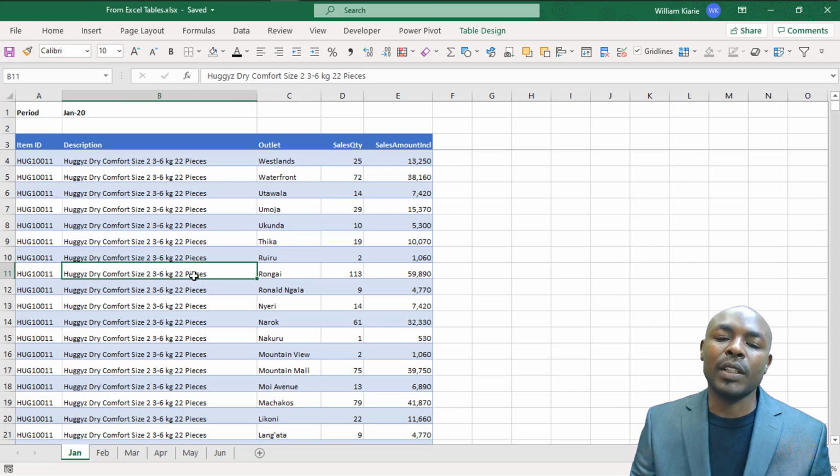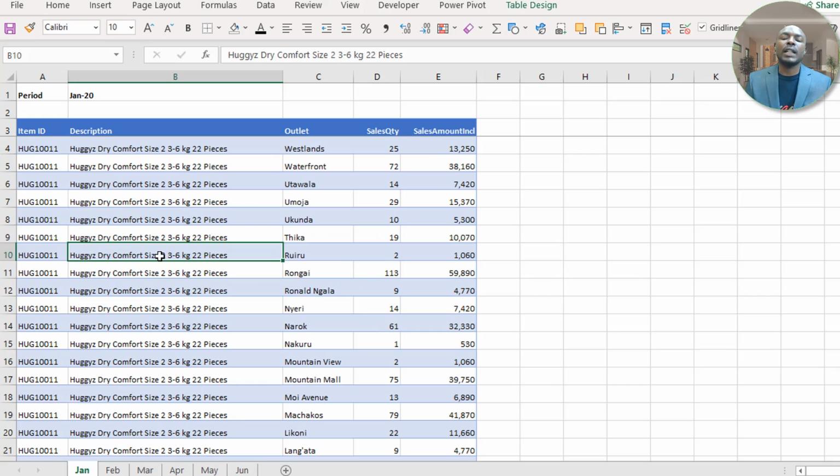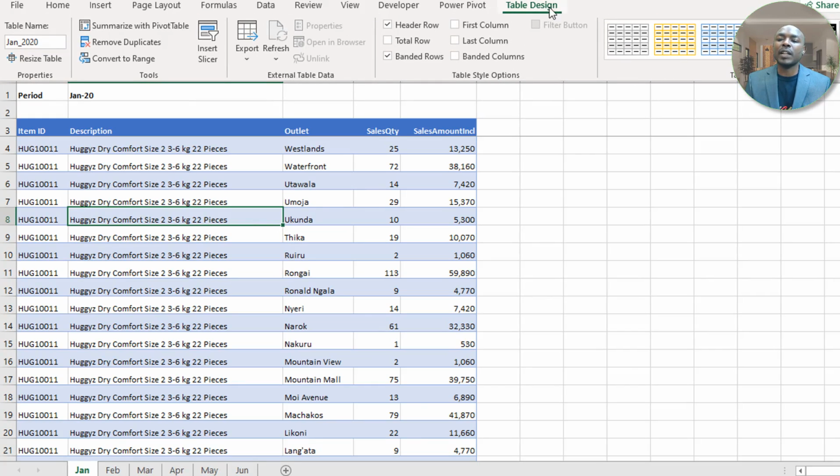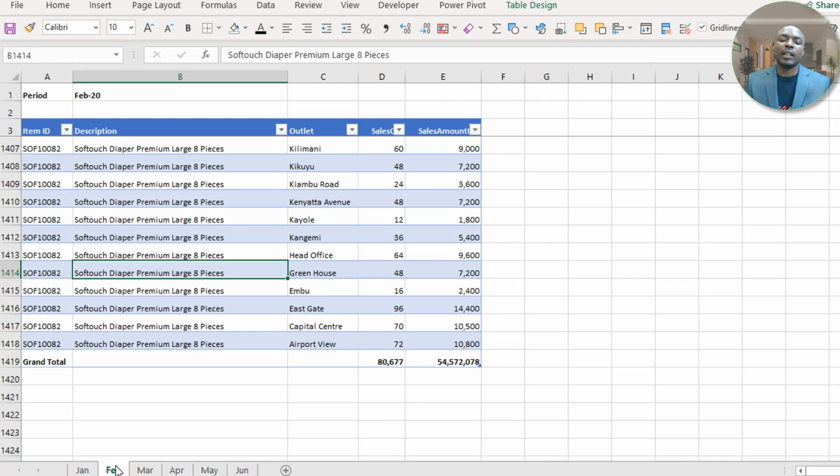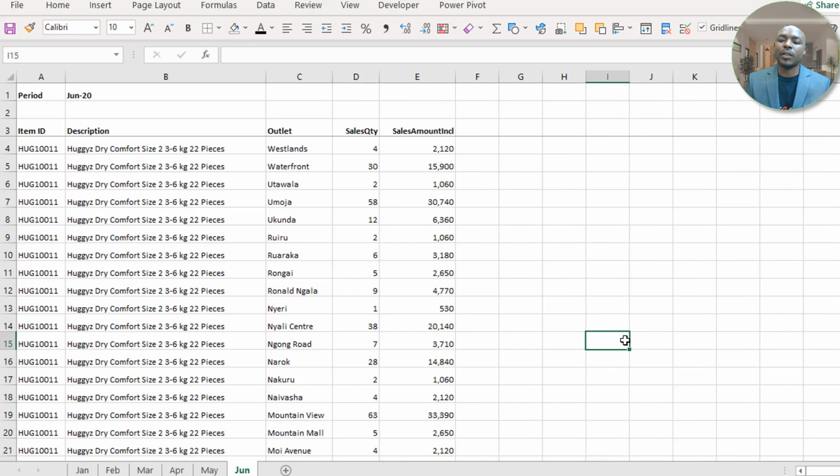And to start with, what you need to do is to make sure this data is formatted as a special table. So you can see the January one is formatted as a special table. You can tell that because when I look at the ribbon up there on Excel, I have the design menu or table design, depending on what version you're using. But other worksheets also are formatted apart from May and June for specific reasons you shall see soon.